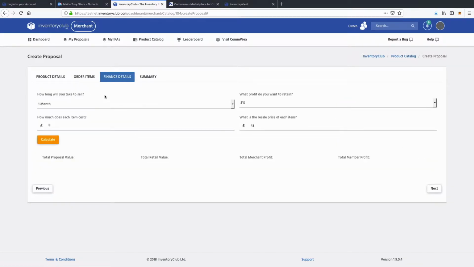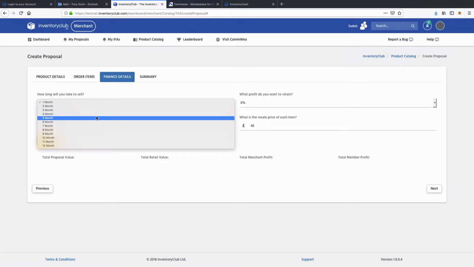And you click next. Now here's the really important part, the finance details. Here is how long will it take you to sell. You're looking at how long you really believe it's going to take you to sell this product. Now 1 month is very optimistic, especially if you've never sold anything before. And it's really important to get this right, because if you miss your deadline, you start to incur penalties. So it's always good to give yourself enough time to sell it, just in case, especially when you're new to the game. I'd say 3 to 6 months is really good, but whatever you're comfortable with.